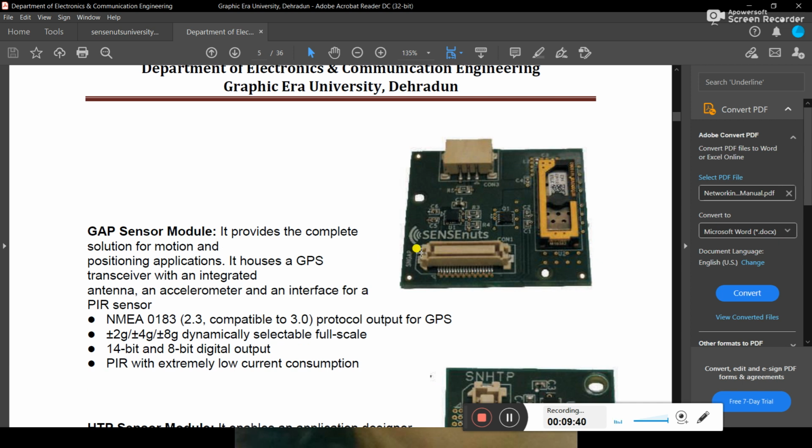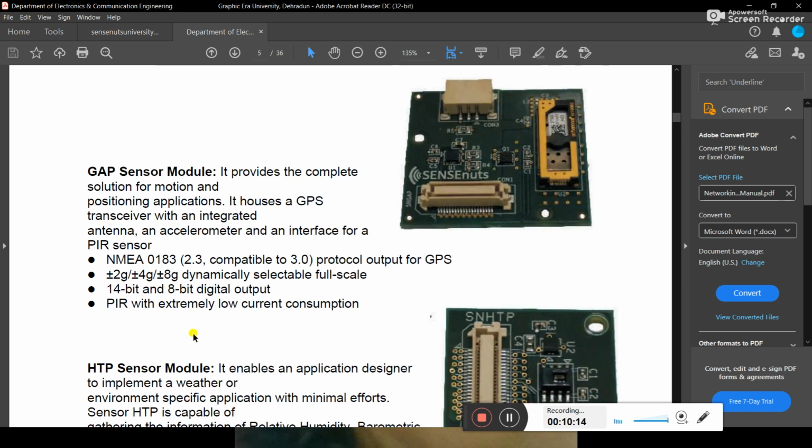Now this is a GPS sensor, and you can use it for the analysis. So it provides the complete solution for the motion and positioning application. It houses a GPS transceiver with an integrated antenna, an accelerometer, and an interface for a PIR sensor. So protocol output for GPS and plus minus 2G, plus minus 4G and so on, selectable full scale, 14-bit to 8-bit digital output, and PIR with extremely low current consumption.